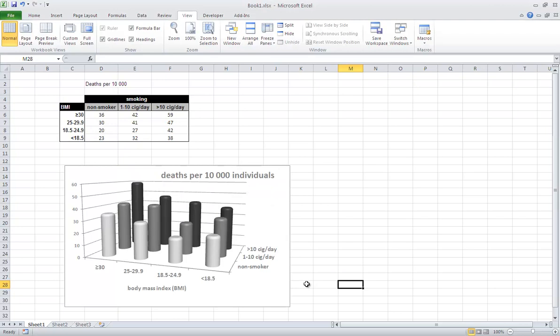In this video I will show how to create this graph based on this input data here. The graph shows number of deaths per 10,000 individuals depending on body mass index and smoking status. I hope you will enjoy this video.